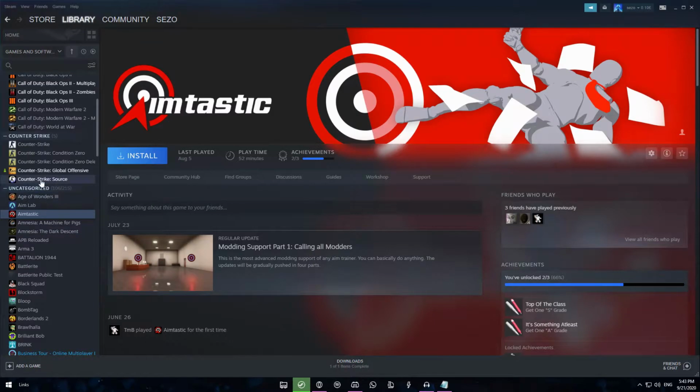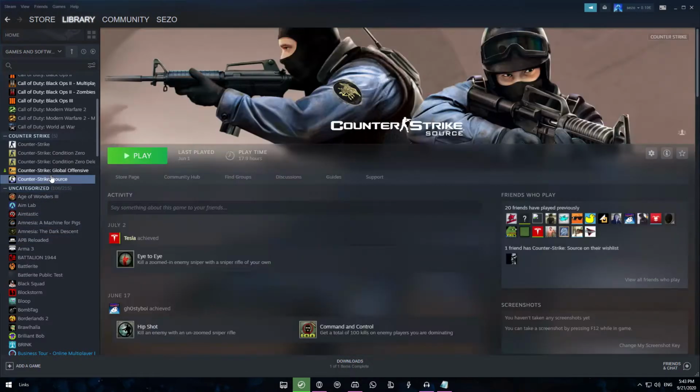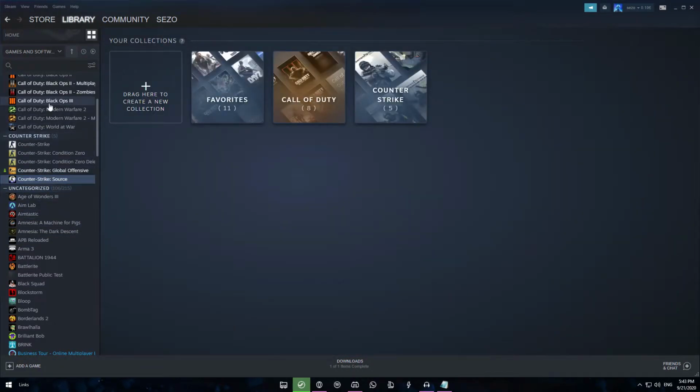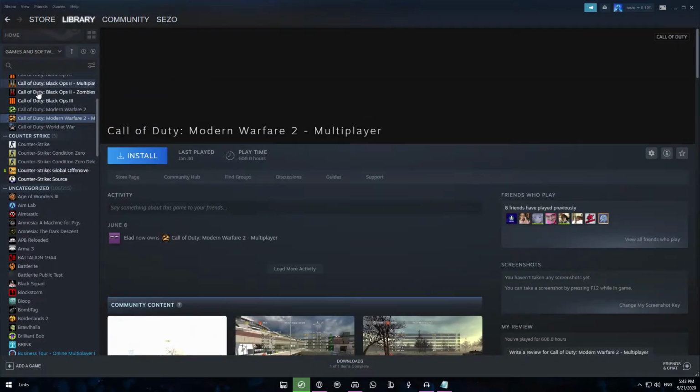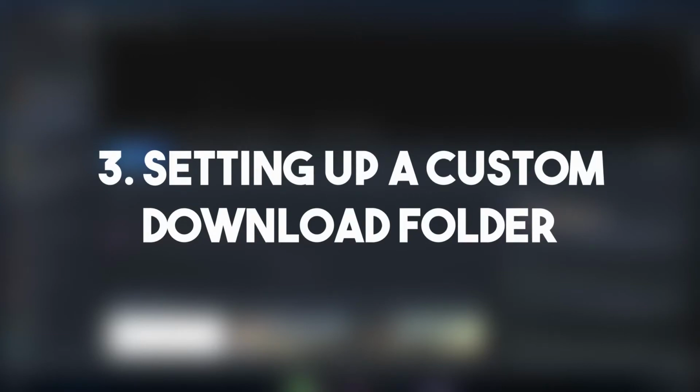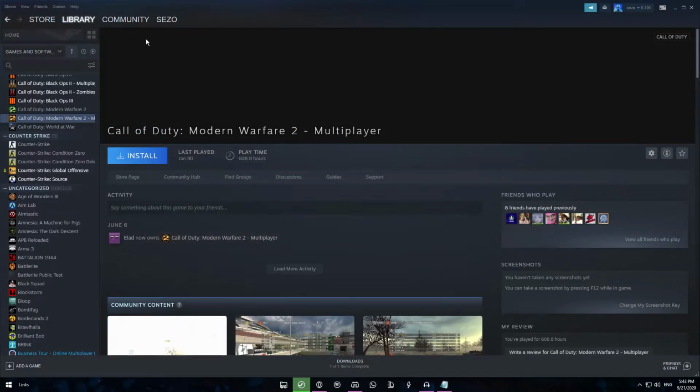Same thing can be done with deleting it. So I can press on a game that I want to delete, but I hold control and press on other games that I would like to delete as well. So I have four games selected right now, right click, and manage uninstall selected. I won't be uninstalling these because I will probably play these sometime soon, but at least you know how to do this.